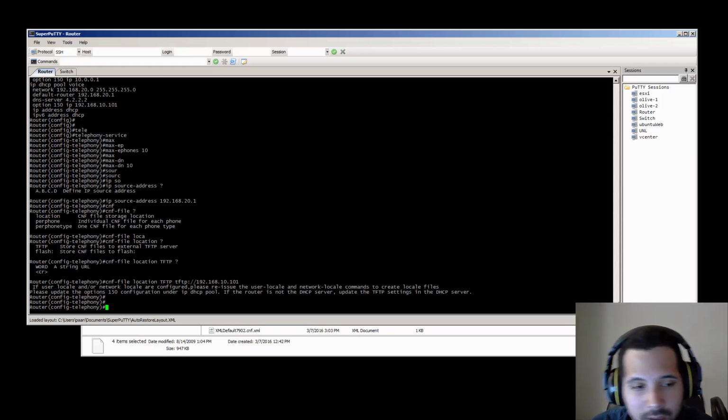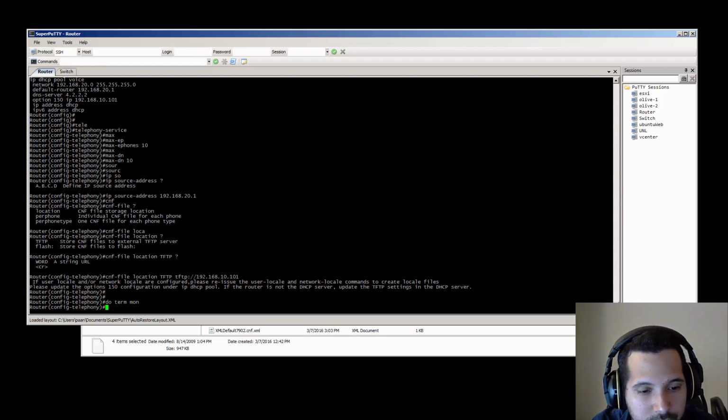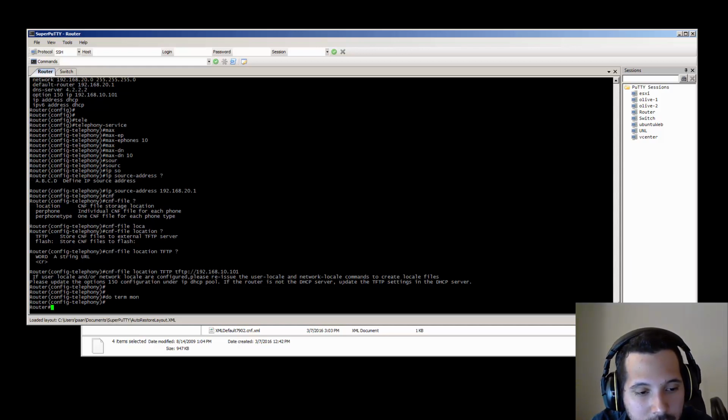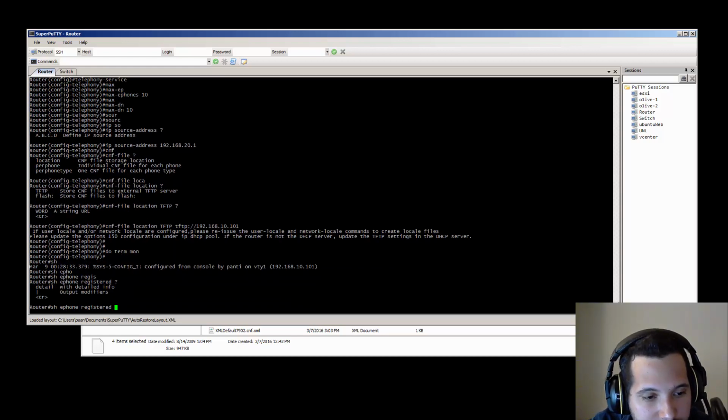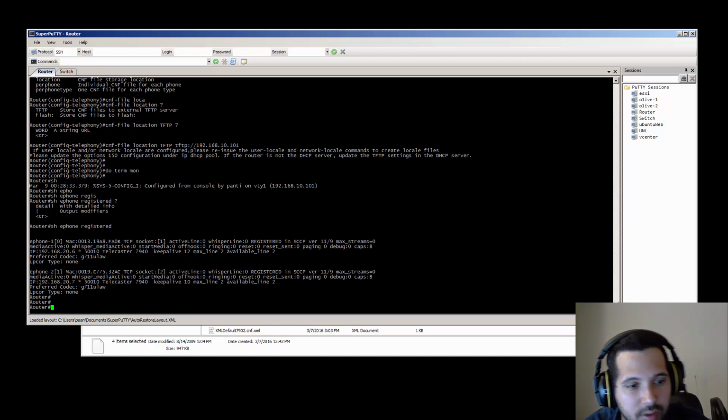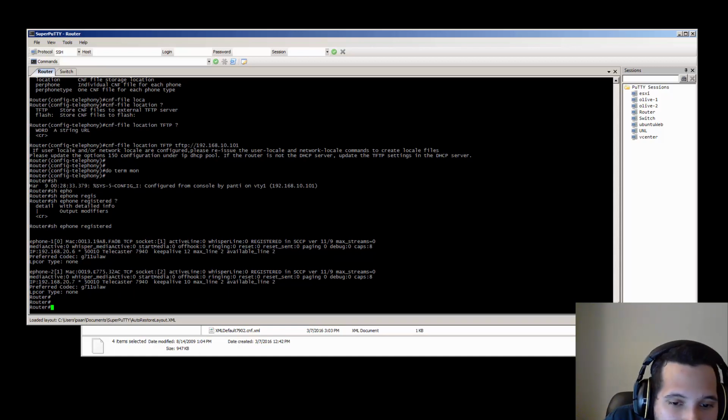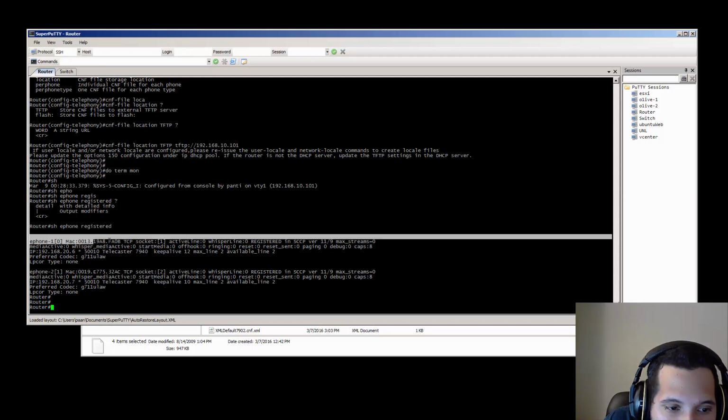Before I do that, let me do term monitor, because we should have received a syslog message saying that this phone has just registered. Or let me go back and do show ephone register. As you can see, we have two phones that have successfully registered to the router, ephone 1 and 2, and these are the two MAC addresses of the phones.